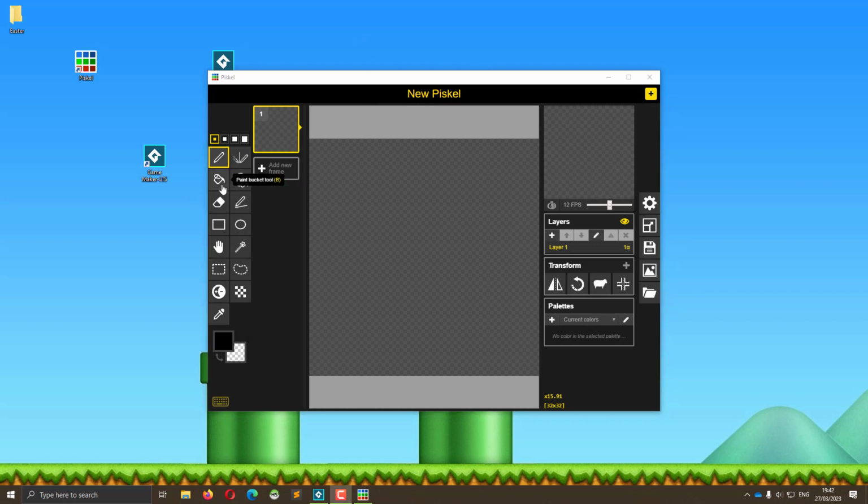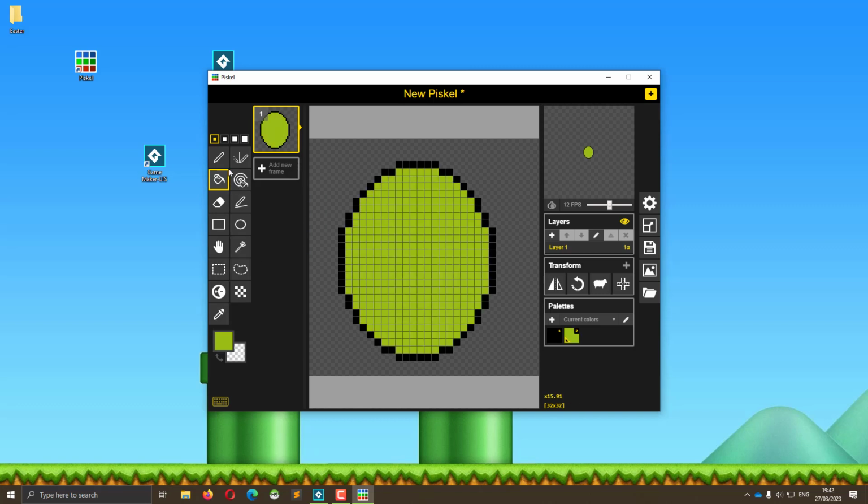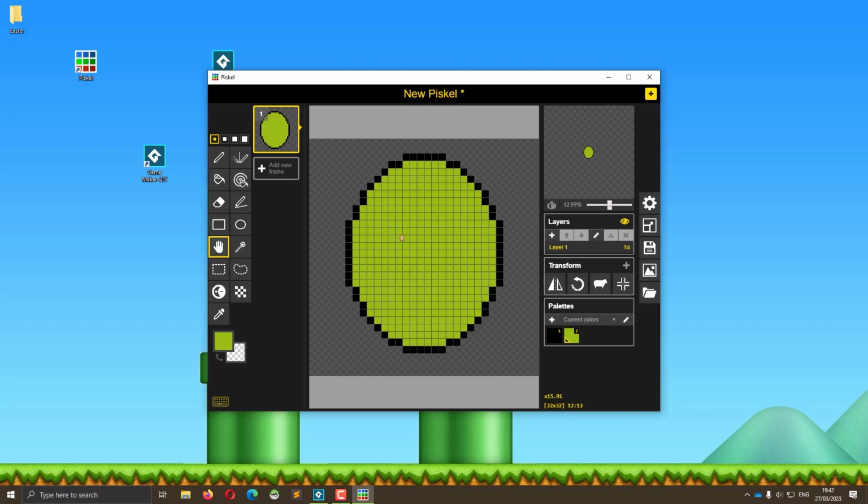We've got our pen tool, we've got our bucket tool, we've got a mirror pen tool, all sorts of different tools that could be useful. I'm going to take this circle tool and draw out an egg shape. I'm going to use the paint bucket to choose a color for my egg and drop that color in place. And I'm going to use the hand tool just to reposition it to the center of my screen.